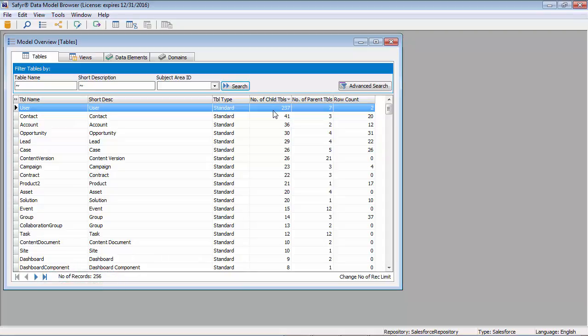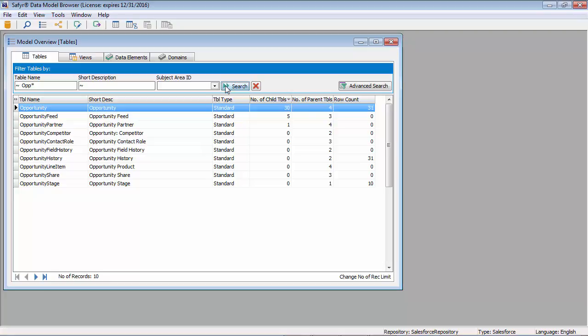Now, if we start looking down here, we've got contact, account, opportunity, lead, case. We've got a whole bunch of stuff here. Opportunity looks like something that I might want to investigate in more detail. So let's filter this down and let's see all tables that have something to do with opportunity. So here I can just click in the table name, and I'm just going to type in OPP and then click the search. And here I've got opportunity, opportunity feed, partner, competitor, and I can see here that we've got one that's called opportunity line item. That could be of interest. Let's investigate this table in some more detail.